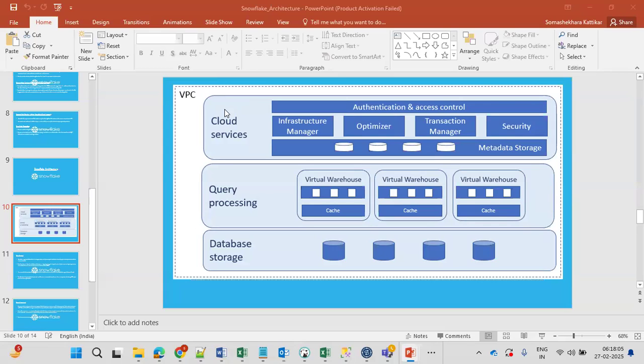We'll start with the database storage layer. So what is this database storage layer? Whenever you load data into the Snowflake target tables, the data is going to be stored in the database storage layer only. How the data is stored in Snowflake, that we will discuss now.